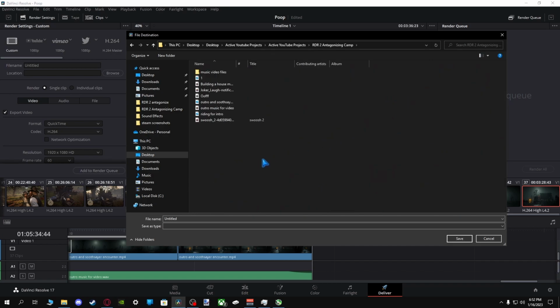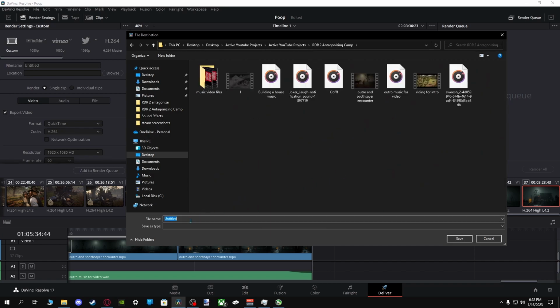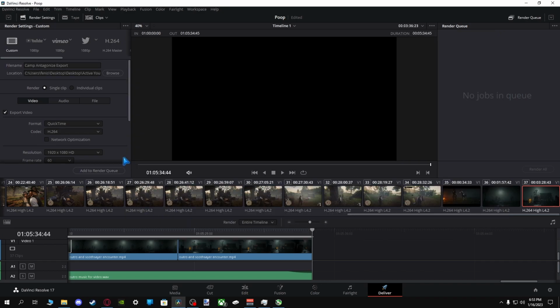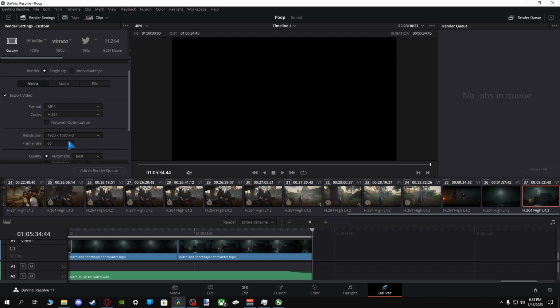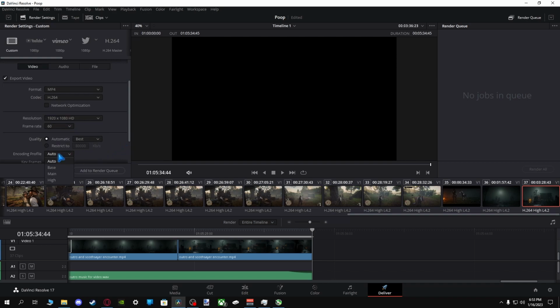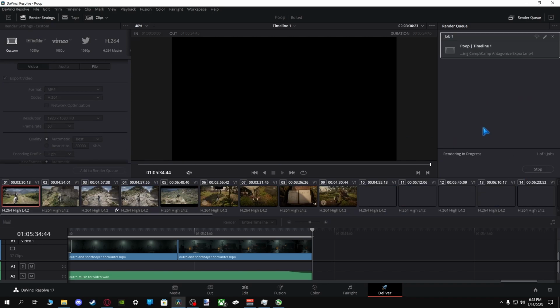Okay, so now I'm going to go to my desktop, which is where my YouTube folder is. Red Dead Redemption 2, large icons. We're going to name this Camp Antagonize Export. Got to change the format to an MP4. It's a 1920 by 1080, 60 frames a second. I'm going to take the encoding profile and put it as high, and then we're going to render it out.